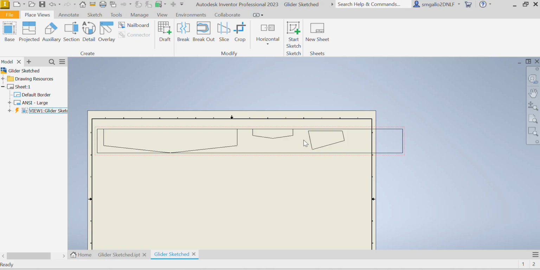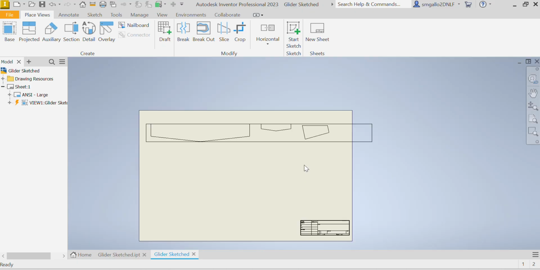The laser is able to use the outline of our shapes, but we do not need this framework that is already on the sheet. So over on the left hand side for our model, we are going to select the default border and delete it. We also do not need this drawing table. We are able to select this table and delete it as well. Okay. That is the only thing we need, just our part.